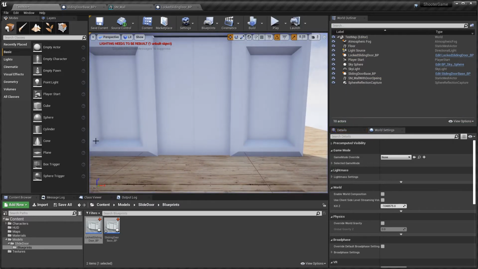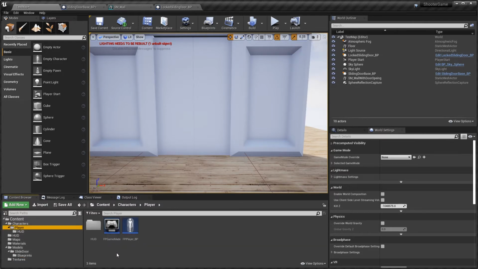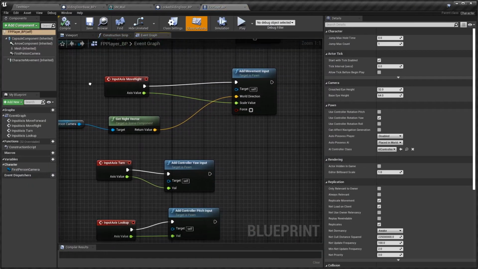So now let's create some very simple code to unlock this door with a key press, which will simulate, eventually, maybe having to have an item in your inventory, but we don't have an inventory yet. So I'm going to go up here to my characters, to my player, and my first person player blueprint. And here's the blueprint.